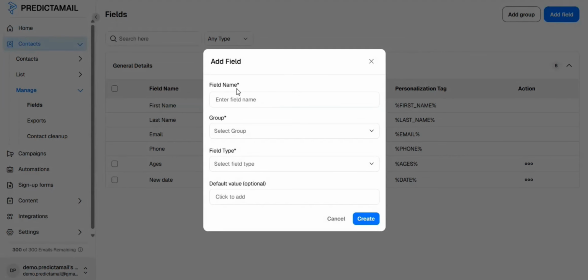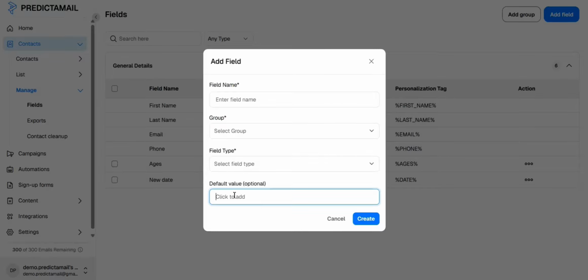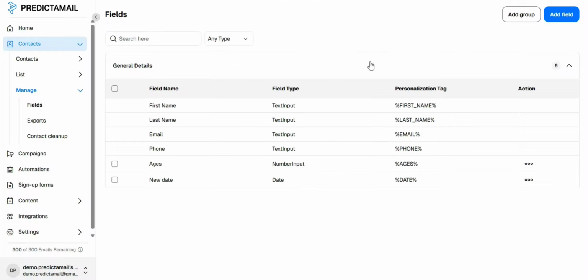For creating a new field, you need to enter the field name, select the desired group, choose the field type, and can add a default value, which is optional. You can filter fields by choosing types like any type, text input, number input, text area, date, date time, drop-down, list box, radio button, checkbox, hidden fields, Boolean.